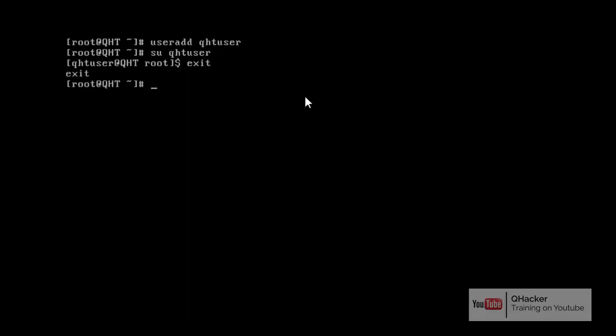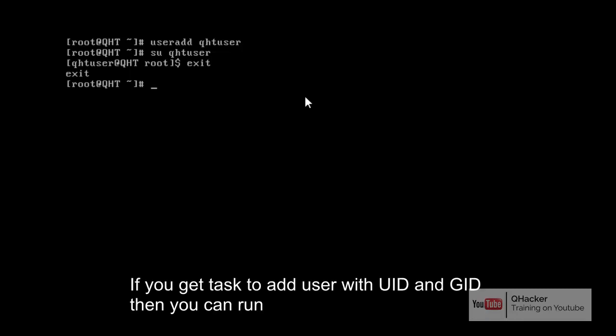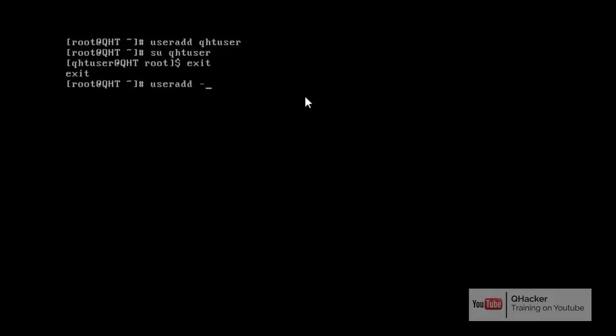If you want to add a user with a user ID and a group ID, then you can use the command useradd, space, hyphen u for the user and give the UID, whatever, and hyphen g, then give the GID, whatever, and then the username. Then you can add the user with the UID and with the GID.